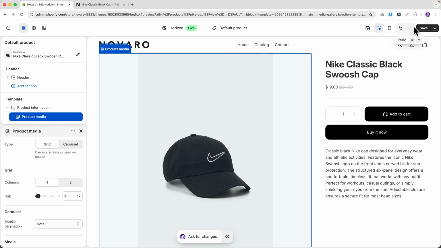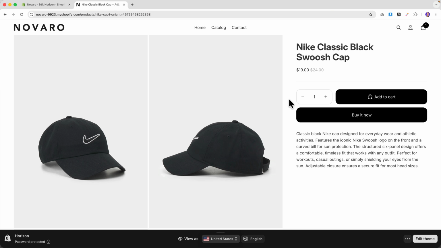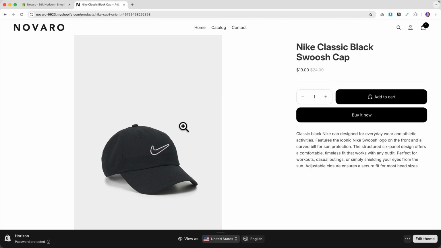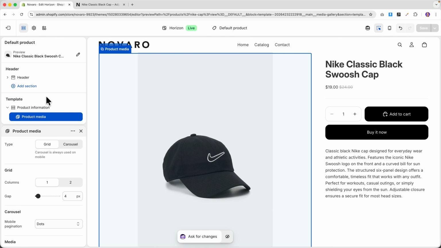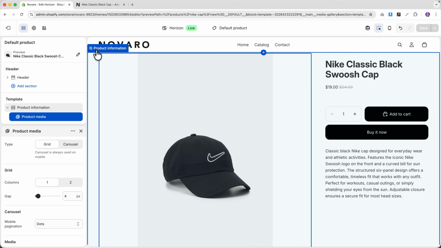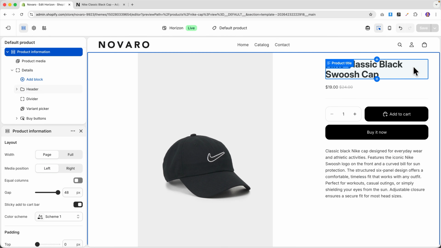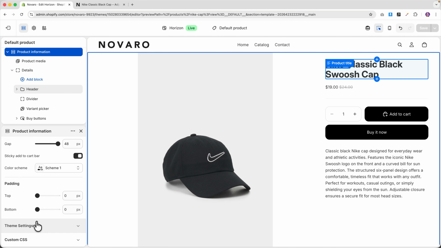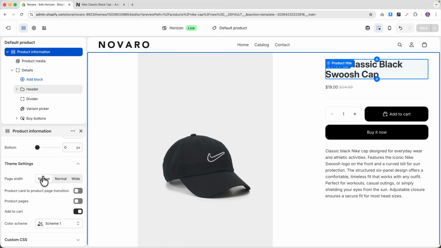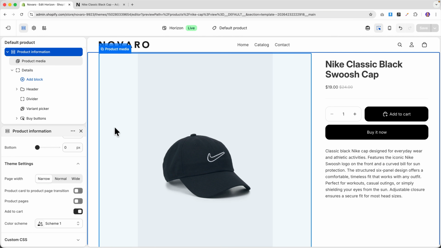And if I save it and I take a look at the result, I refresh it, there's only one image left, but I think it's still taking a lot of space over here. So in order to adjust that, I go over here to product information. That's the whole wide area. And it already says it's on page, it's not even full. And if I scroll down, theme settings, it's narrow. Well, for me, it's not narrow. So if I want to narrow it down, I have a code for that we can paste over here at the custom CSS.